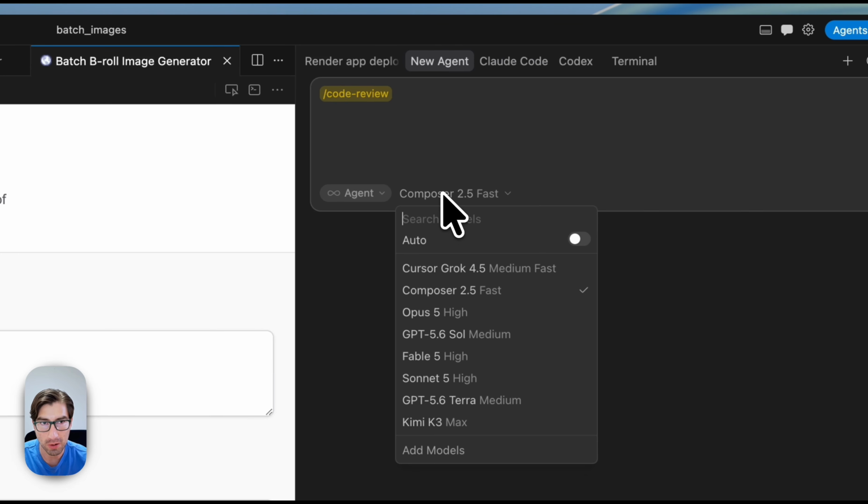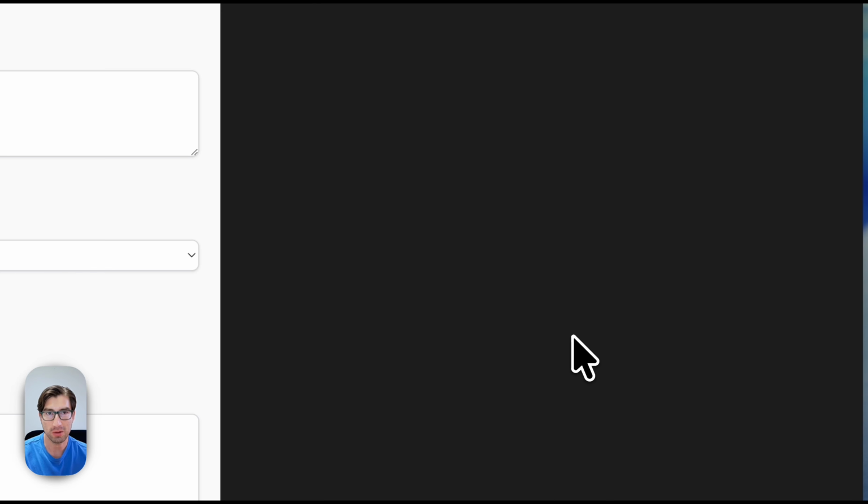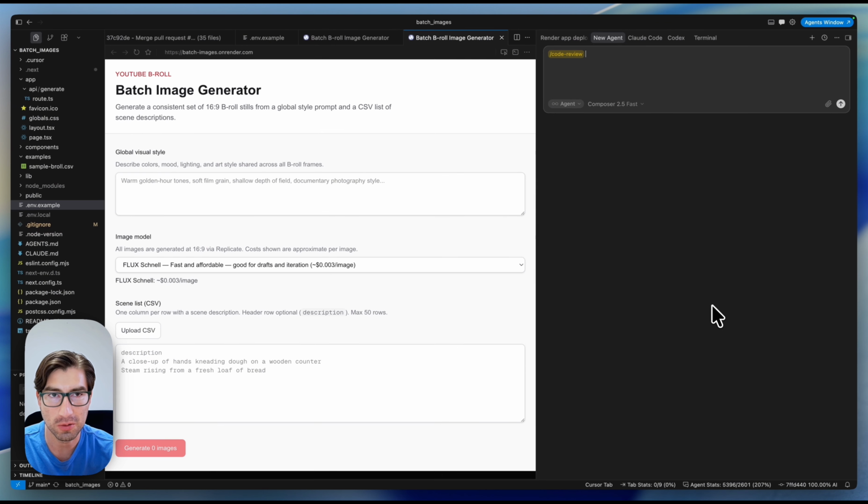You can use a couple of models. You're going to use Grok, use a Fable, and then with a couple of those code reviews, they are going to find anything that is possibly problematic.